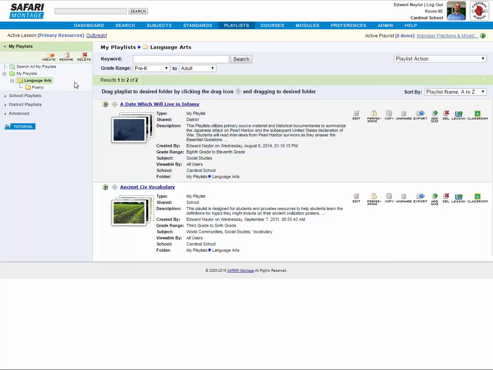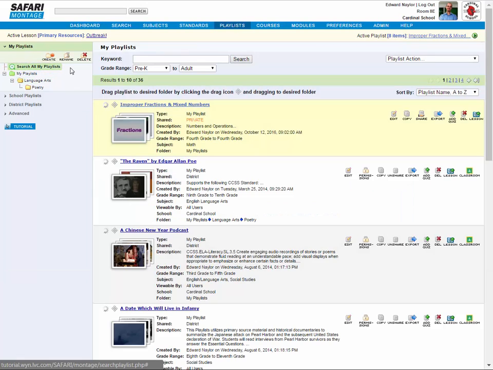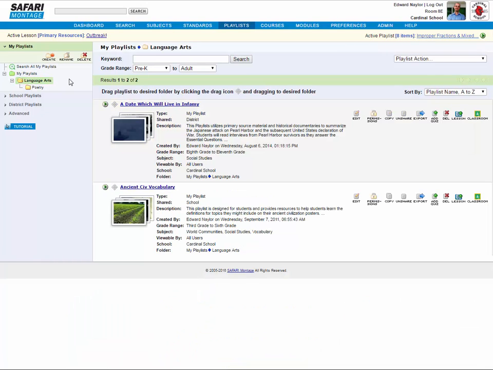You can choose to view all of your playlists by selecting Search All My Playlists, or you can view only the playlists in a particular folder. To confirm the folder you are viewing, look for the highlighted folder in the directory on the left, or check the folder trail that's displayed at the top of your playlist screen.